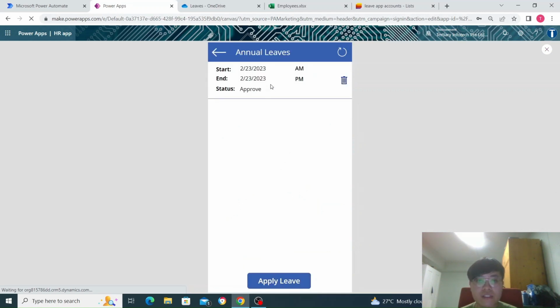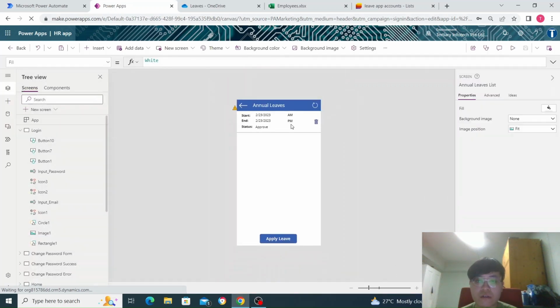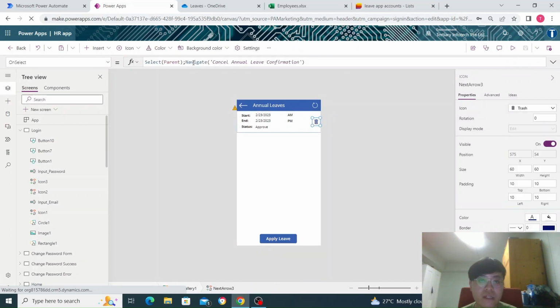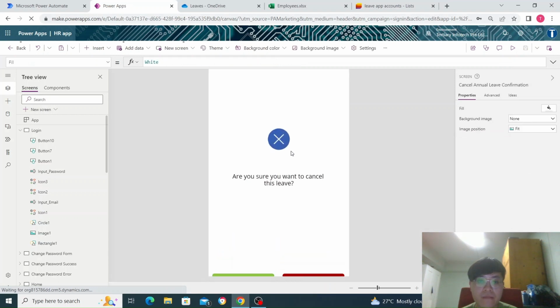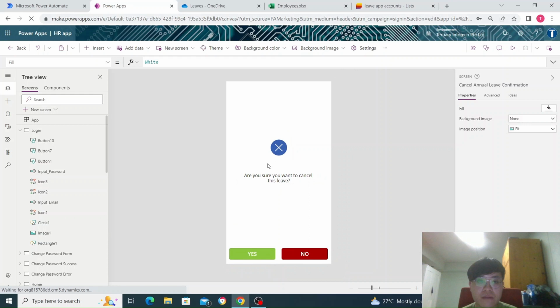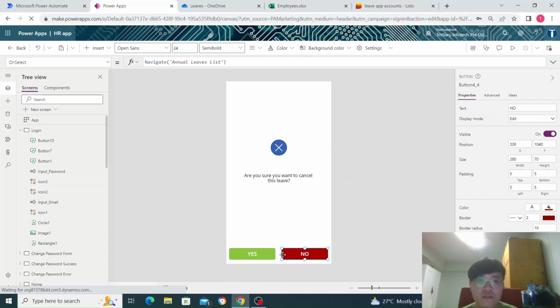In order to cancel the leave, you can click here on the bin icon, and it will navigate to the cancel annual leave confirmation. So let me just click in, and now we have a confirmation page. Are you sure you want to cancel this leave? There's a yes and a no button. No will just navigate back to the annual leave list, while yes will activate the flow.